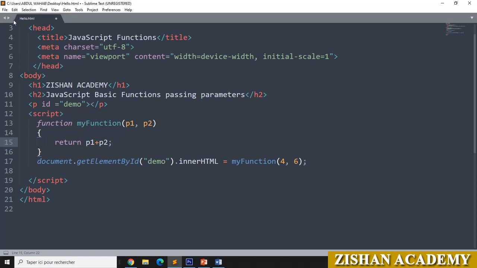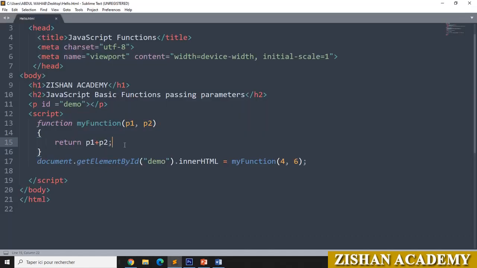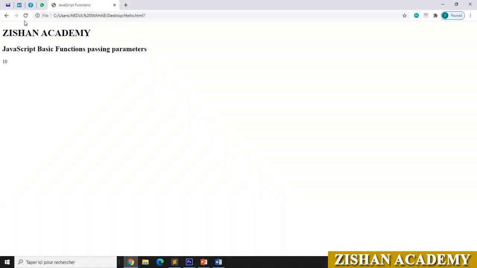Okay, now you will save the file. Go to the browser, refresh the browser. Here see, now we got the answer here, 10. Like this you can go for multiplying the numbers. Go to the editor. Here instead of plus you can go for multiplication. Go to file, save the file. Go to the browser, refresh the browser. You can see that we got the answer 24. Like this you can go for the functions in JavaScript.